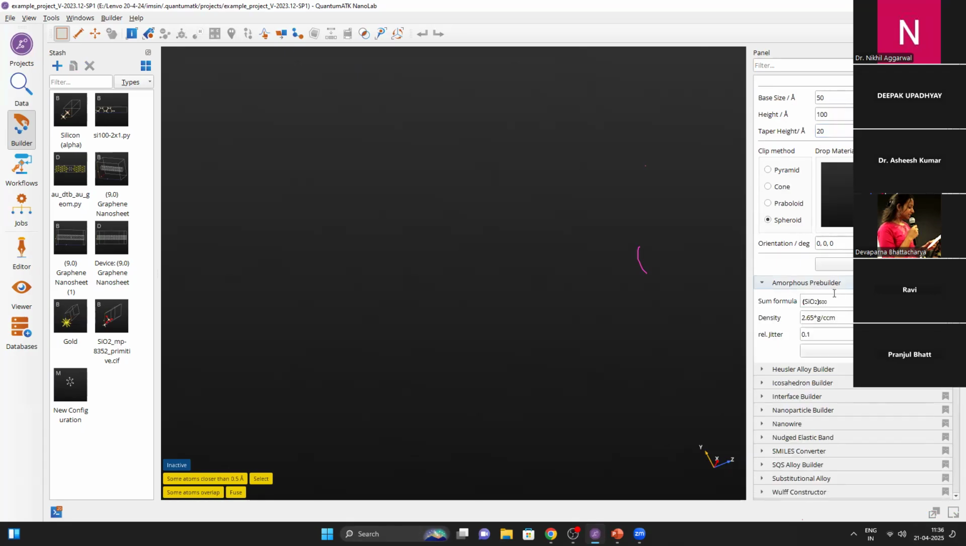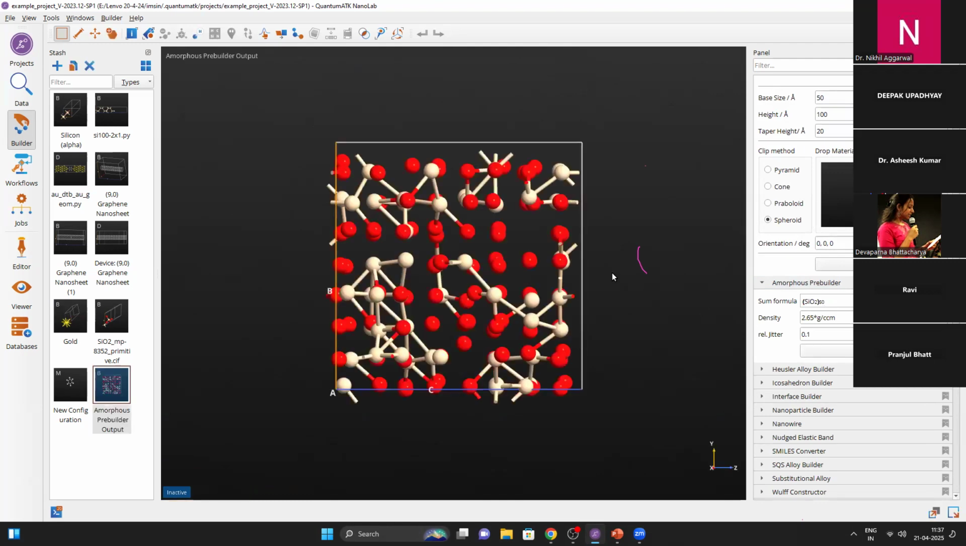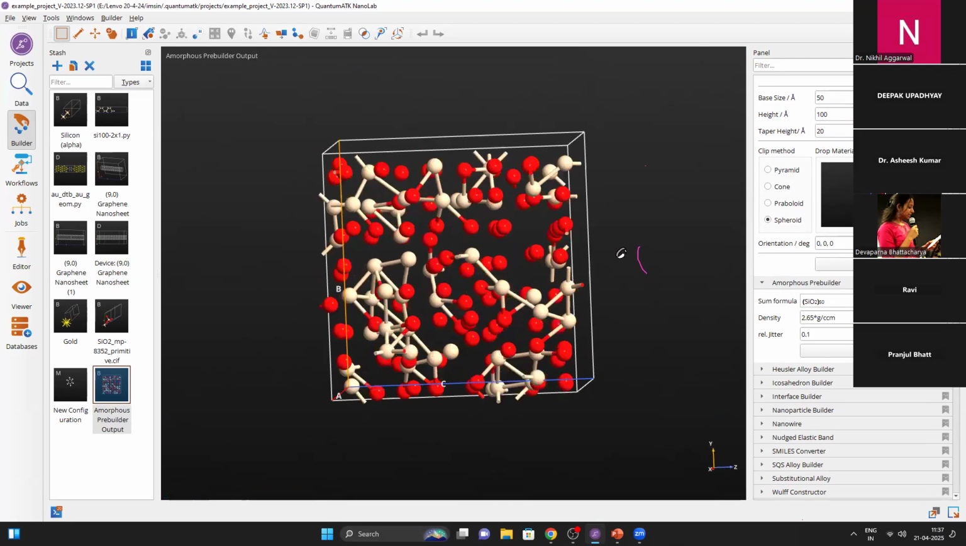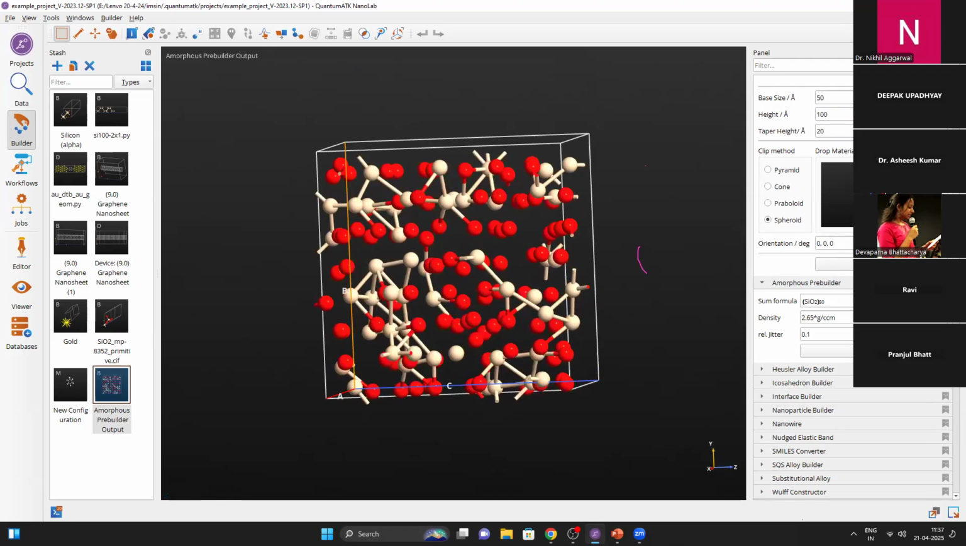Similarly, you have the amorphous builder, the pre-builder. You just have to write the formula here, like SiO2, and the number of atoms that you want to include in your structure. Then you can click on build. Here you can see we have fetched the amorphous structure of SiO2. Here you can define the density.